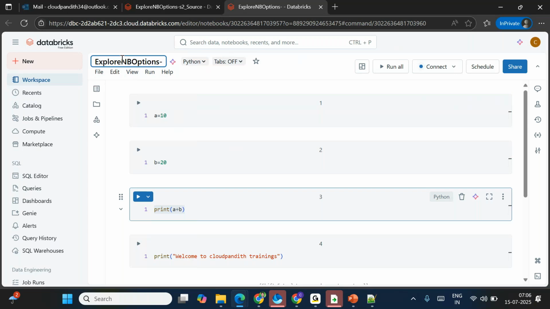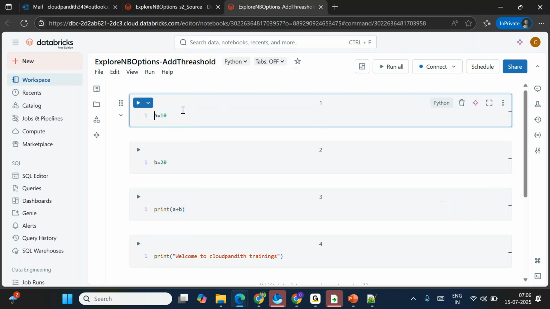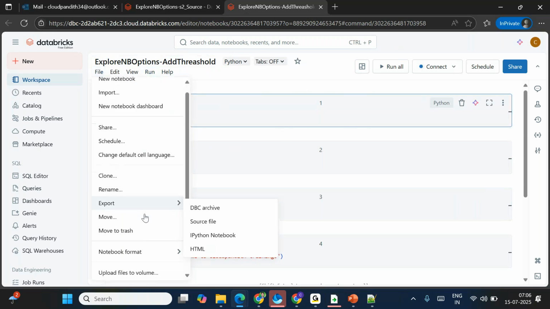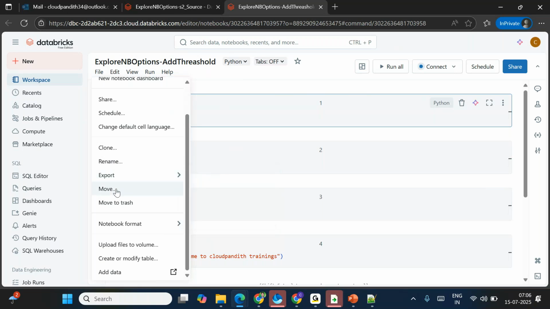Let's say something like this. I'm just renaming. Okay, add threshold, something like this. So that's how you can rename the notebook. Export we discussed already. Move.